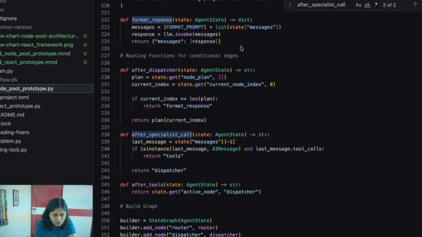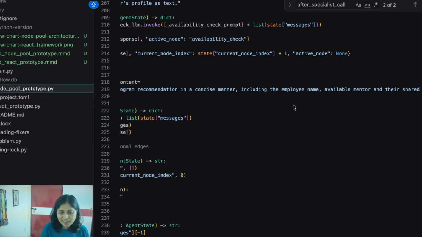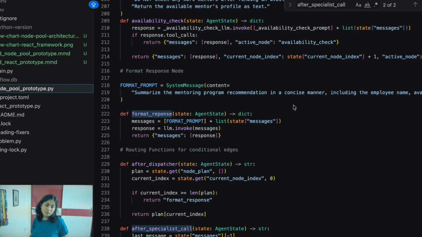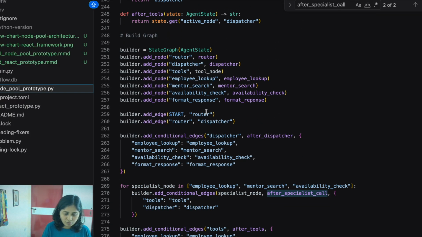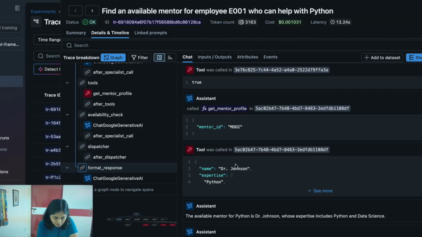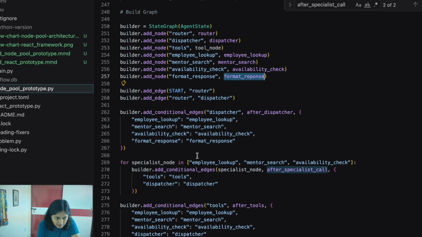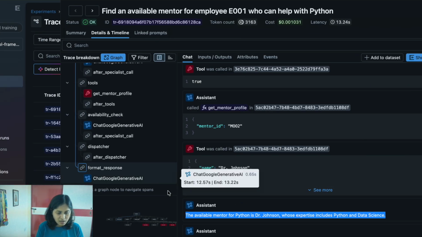Now let's go to the format response node, which is very simple. The prompt here is summarize the mentoring program recommendations in a concise manner, including the employee name, available mentor, and their shared profile. Okay, that's it. That's all you have to do. And once you do that, return the response. Simple, easiest node in the whole graph, right? So it returns this. Dispatcher will go here, returns this. Okay, and then see here, you'll love it. Here we are ending. Once it reaches this node, add an edge to end the flow. So it ends the flow and returns this output.